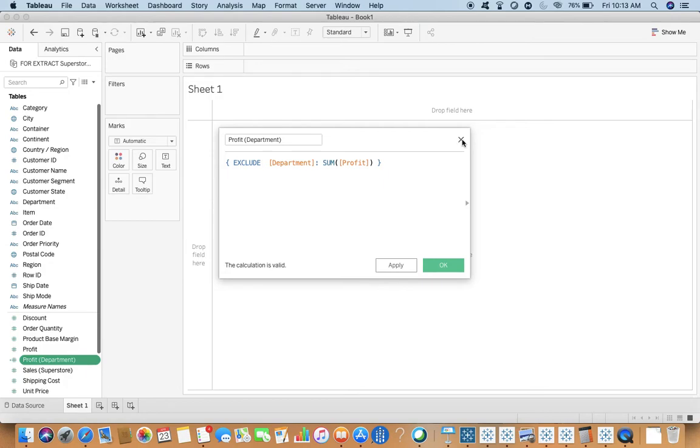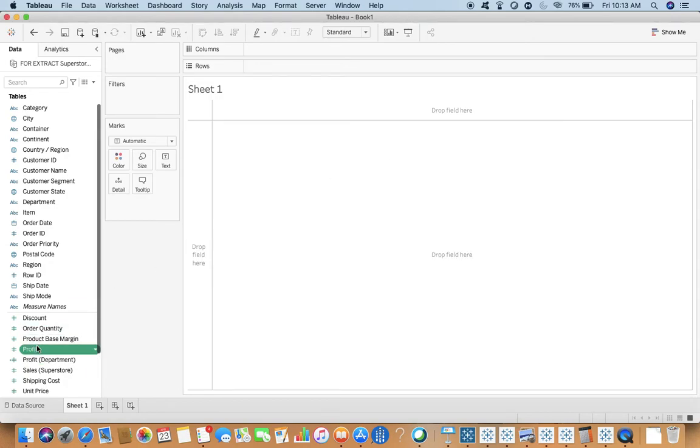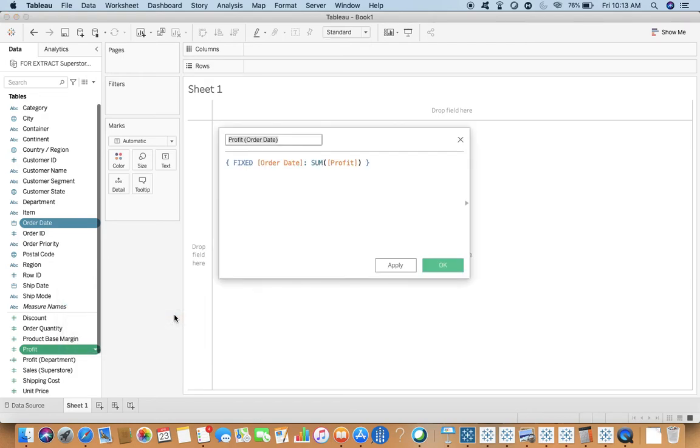The other way is I can click on profit. I will click on command, and I say profit. And I'll again go to the command option for me, and after that I'll right click and I say create LOD calculation. So it has created LOD calculation on order date of type fixed. Again, you can just go and change it the way you want, exclude or include. So this is the shortcut that you have now that will save some of your time for sure.